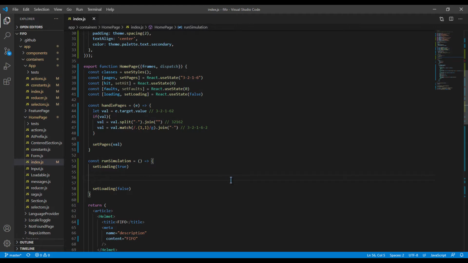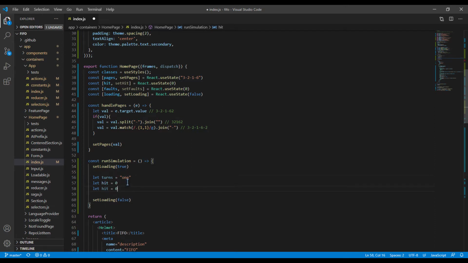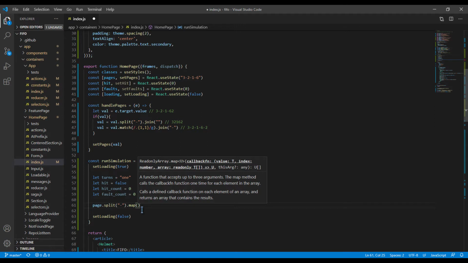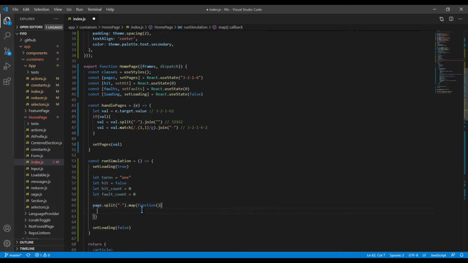Let's do the run simulation method now. So let's all follow the code. I'm going to declare this variable: storm heat, count, fault count, page that split, that map. So I am going to look through these numbers.